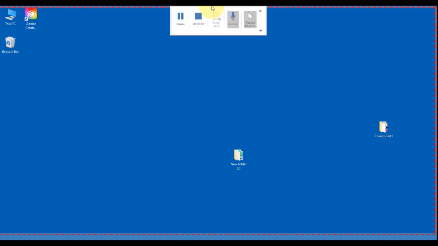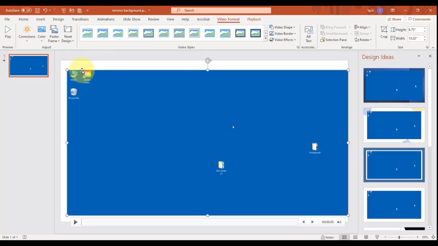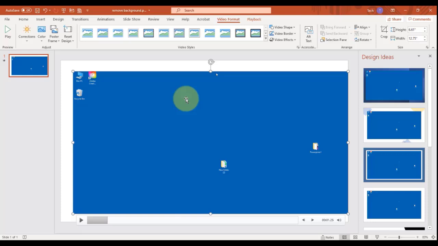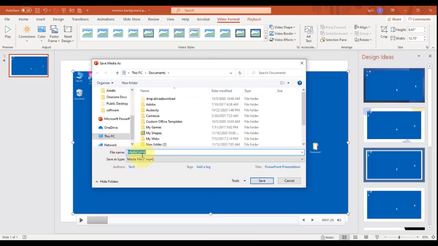When I move the mouse up, I have the menu here, and I can pause it, I can stop it, I can disable the audio. So I'm going to click on stop. The video is automatically embedded in the slide. I can adjust this, and I can play it here. Now I can save this screen recording as an MP4 file. So all I have to do is right click here and select Save Media As, and I can save it as a MP4 file.